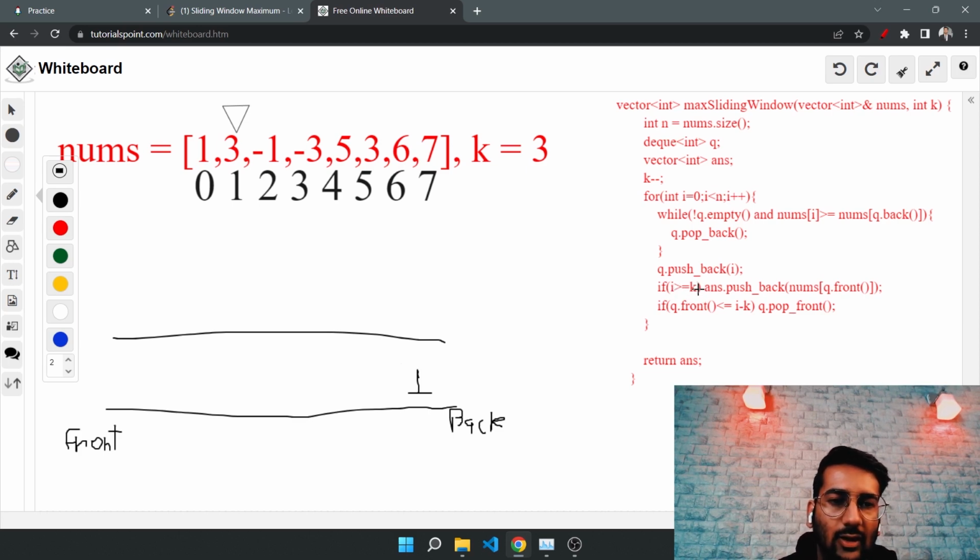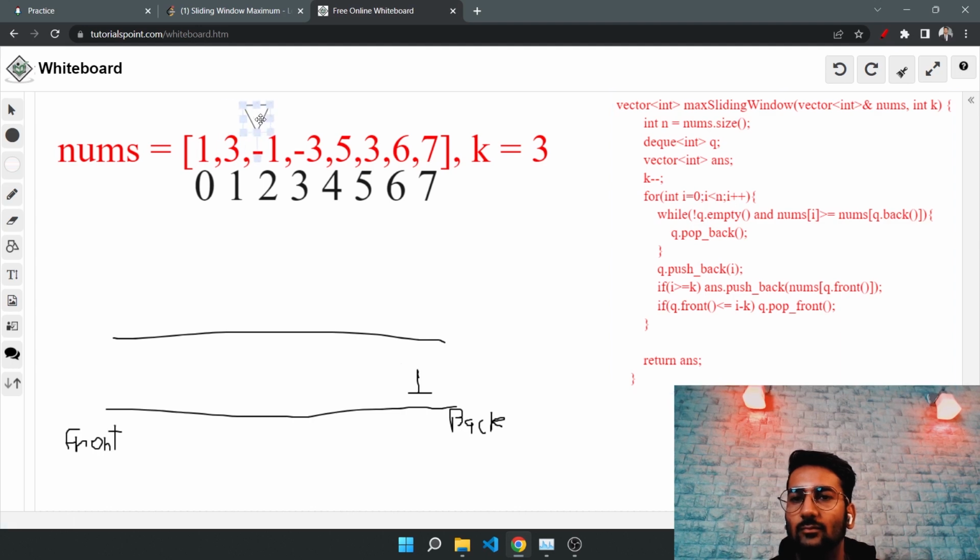Then we check again. i is 1 and k is 2, so i is not greater than k, and this will not run. Also 1 minus 2 is negative, so again it will not pop from the front. So we will move the window to the next value, that is -1. The value is -1, but the value against the back index is 3, so this will not pop out any element. Instead it will push the index 2 here.